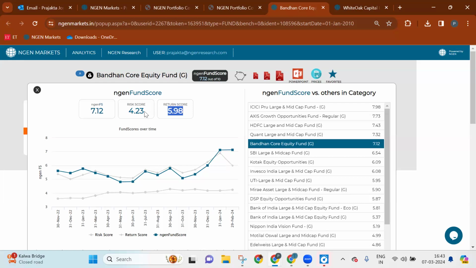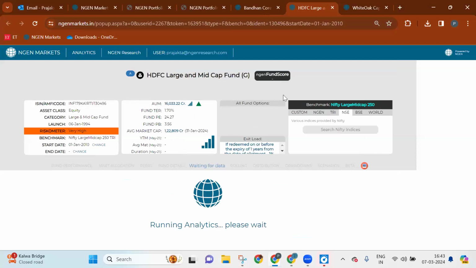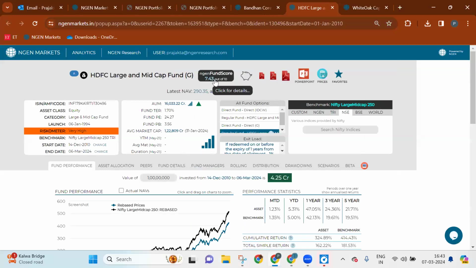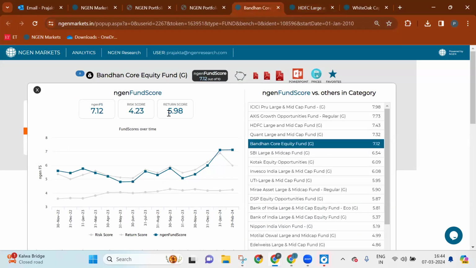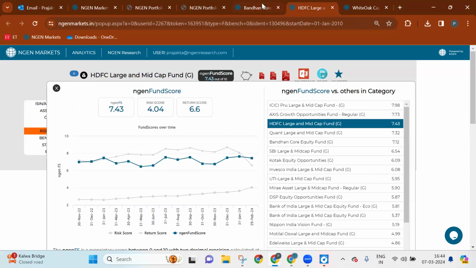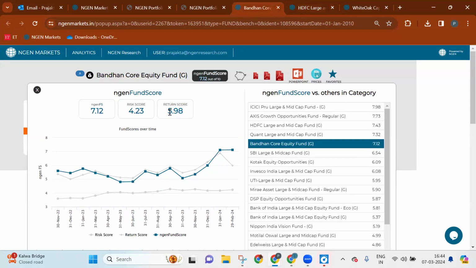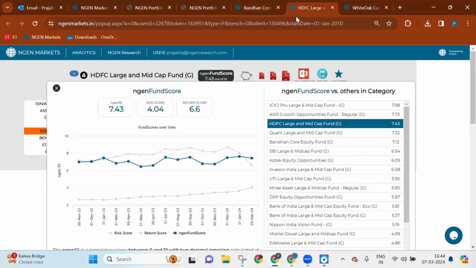For example, if you were to compare it with, let's say, some other funds, so I'll just simply load in HDFC Large and Mid Cap in a new tab, and these can be compared like that. So I'm going to click on this. Now let's consider only the return score for an example, right? So Bandhan's return score is 5.98, a tad bit lower than 6. On the other hand, HDFC Large and Mid Cap's return score is 6.6.